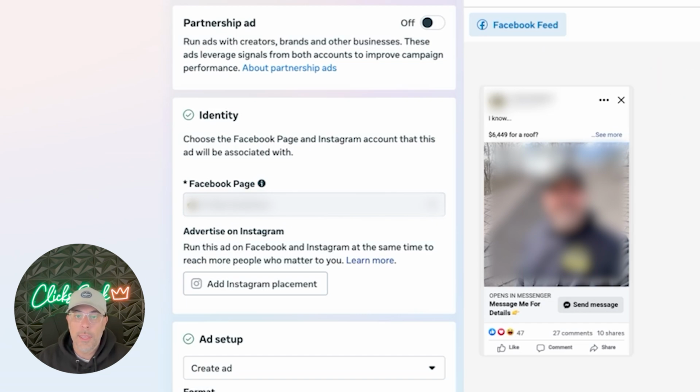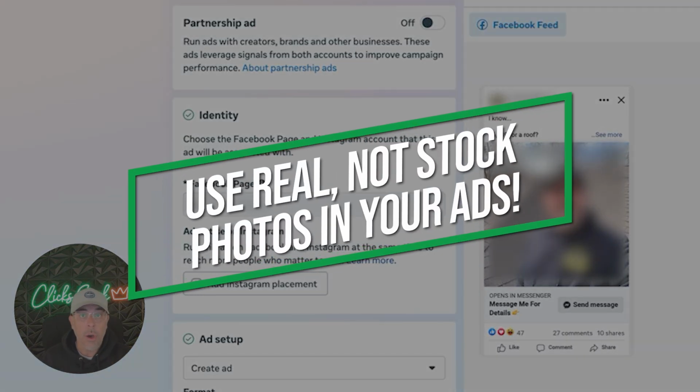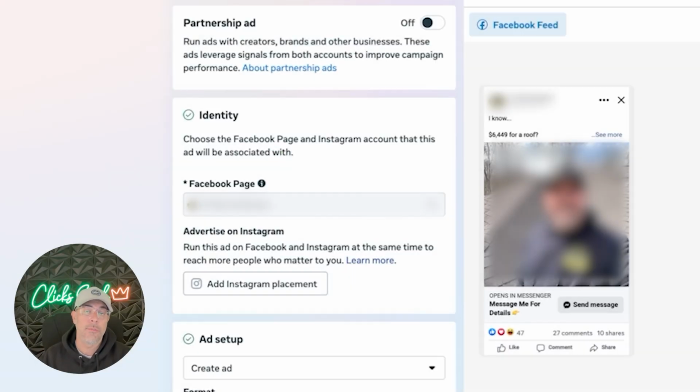Now, it's very, very basic, guys. Okay? It's a real image of our client on a roof. It's a selfie. These have to be selfie-type photos. I'm telling you right now, I know it sounds crazy. This is what works. You want to display your ad like it's not an ad, right?